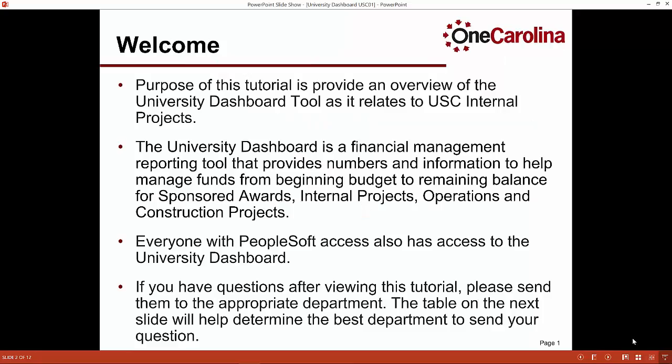Welcome to the University Dashboard tutorial for operations. The purpose of this tutorial is to provide an overview of the tool as it relates to USC operations.